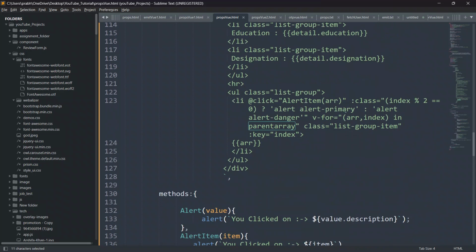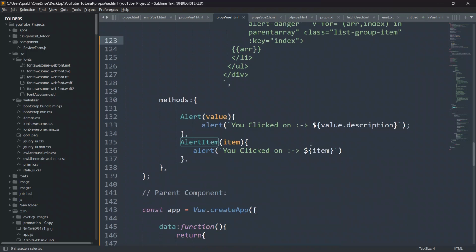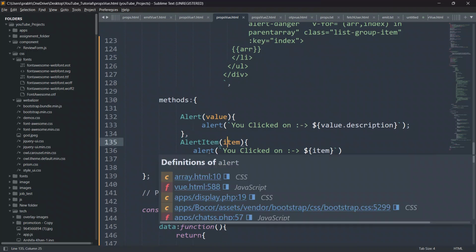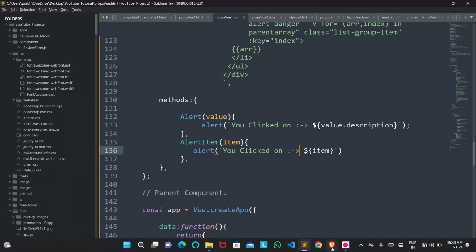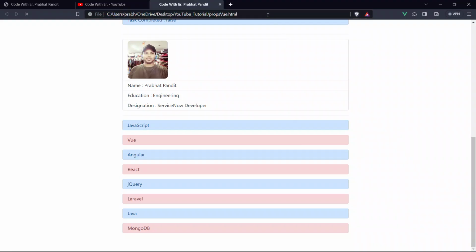So guys, all the elements from this parent array are now inside this arr, and we are passing this arr as a parameter to this alert item function, and we are getting it here in the form of item. We will alert you clicked on the item, and whatever item you have clicked on, you will see in the alert. So just save your code, go to the browser and refresh the page.